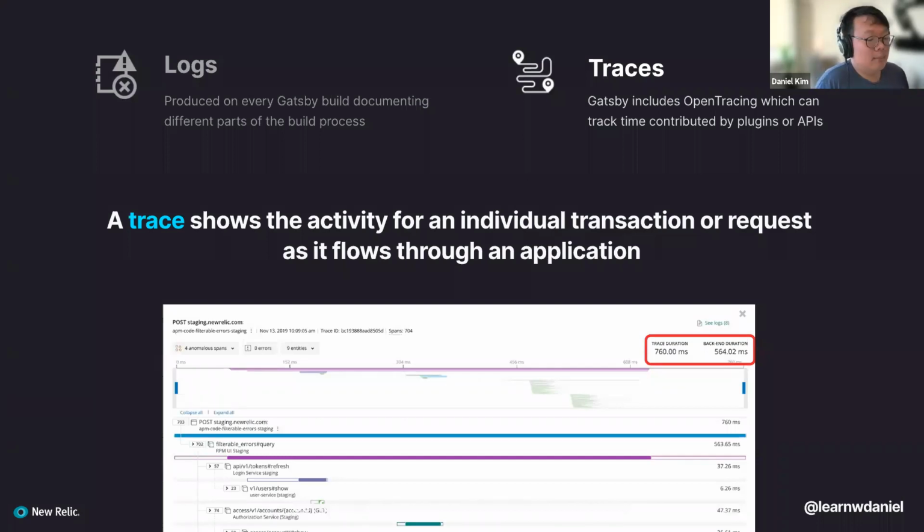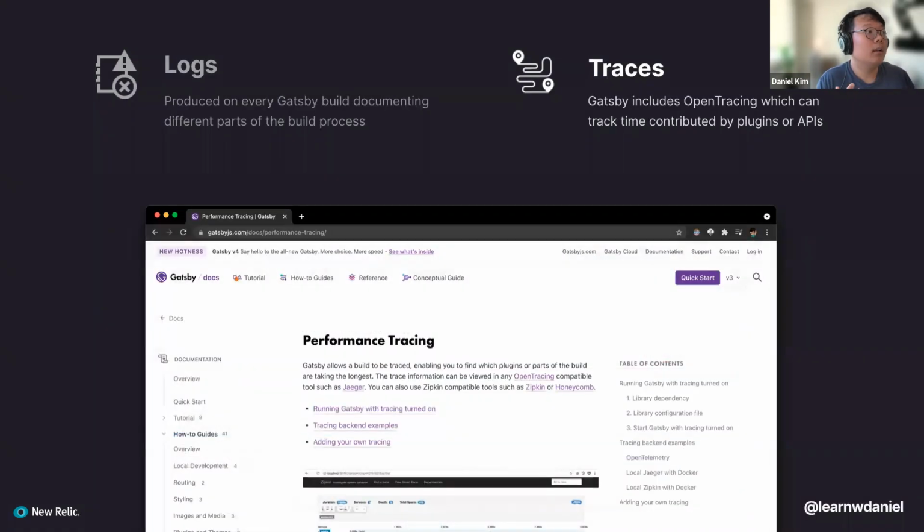For example, when Gatsby builds websites, it runs a Node.js server to turn all the different parts of data into a static website. So what tracing can do is track what APIs, what plugins, all the different granular pieces of information to actually build your website. I didn't know this until I started working at New Relic and was looking at our doc site, but Gatsby comes built in with performance tracing. You don't have to do anything different to your Gatsby site to take advantage of this because it's already built in.